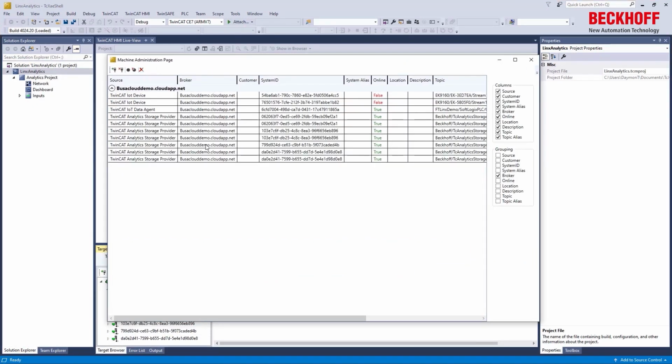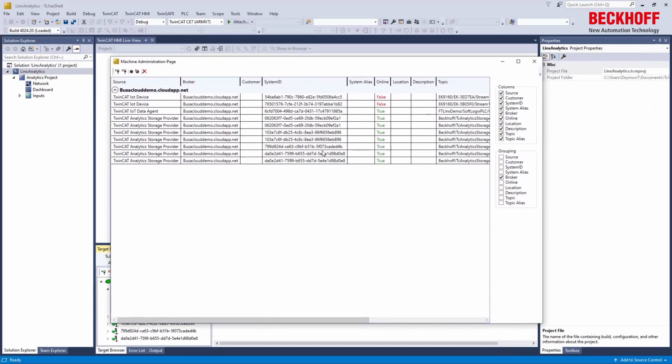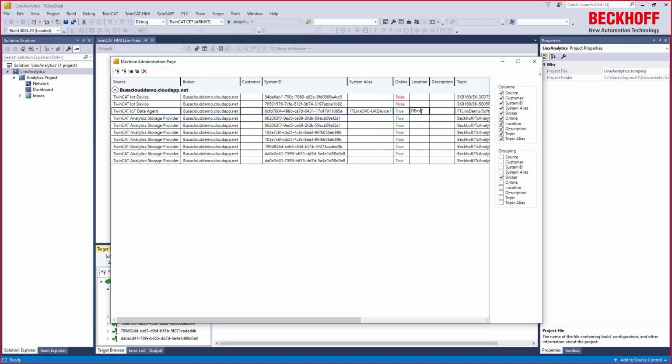I can bring up this machine administration page and say, that's great. I would like to give it an alias though, better than a system ID, so that it's more human readable about which device is which. So we'll give it a quick name here. We'll call the alias device FactoryTalks Link OPC device 1. And we'll give it a location. Where is this located? Well, it's located near me here in Denver, Colorado.